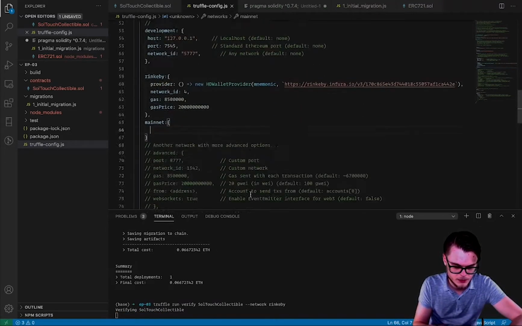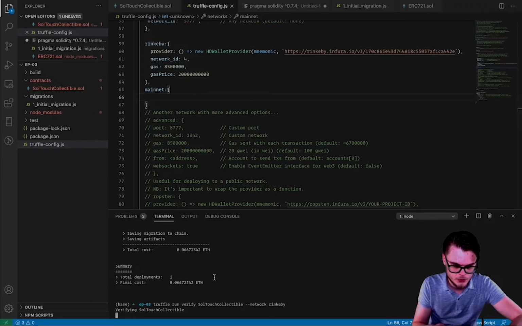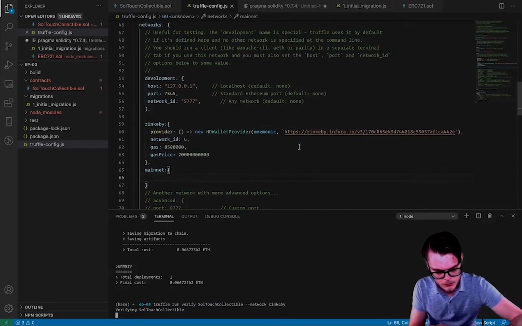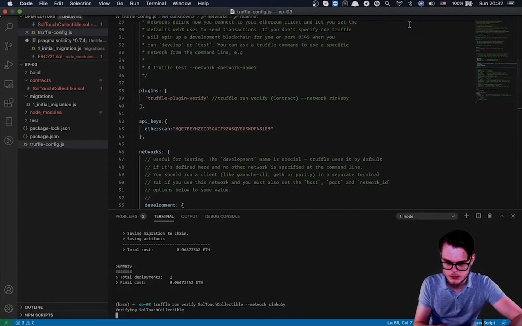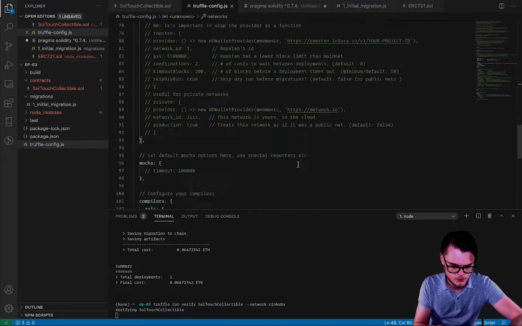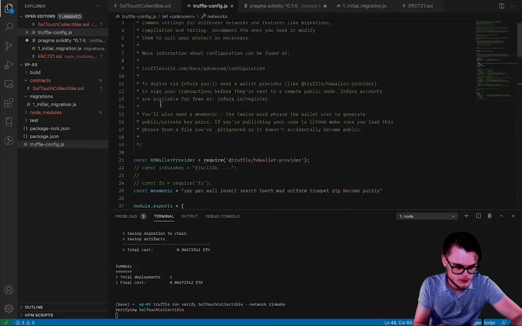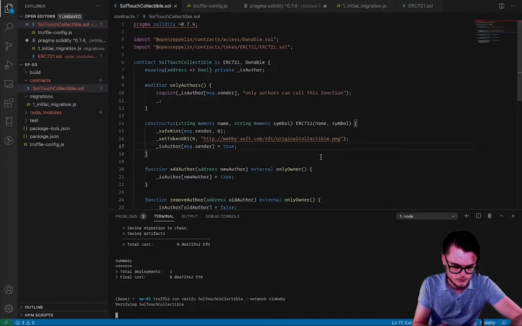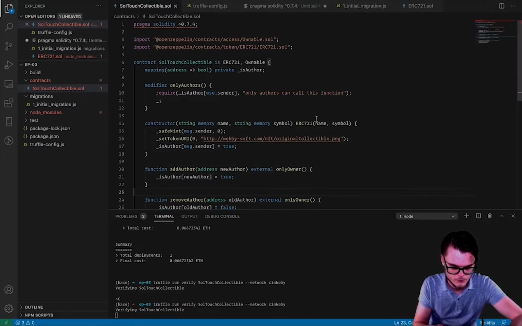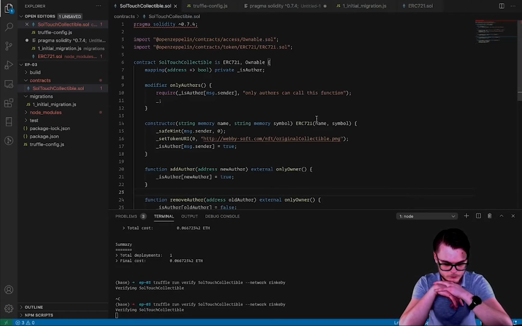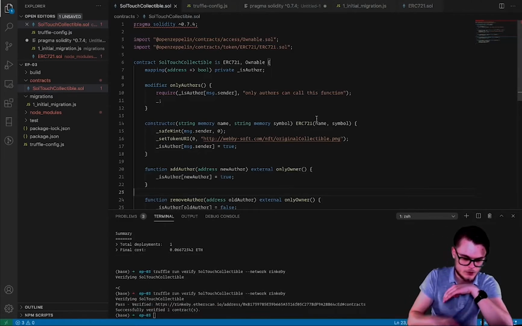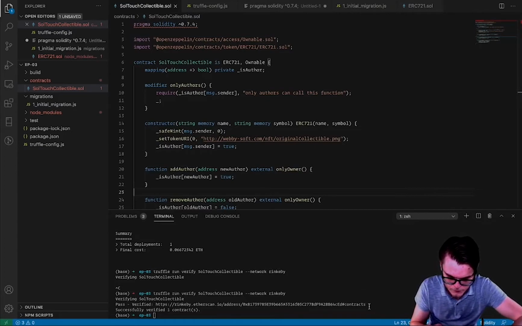Pending. Usually it doesn't take this long. There are probably some slow internet connection issues on my side. Okay, so it verified.